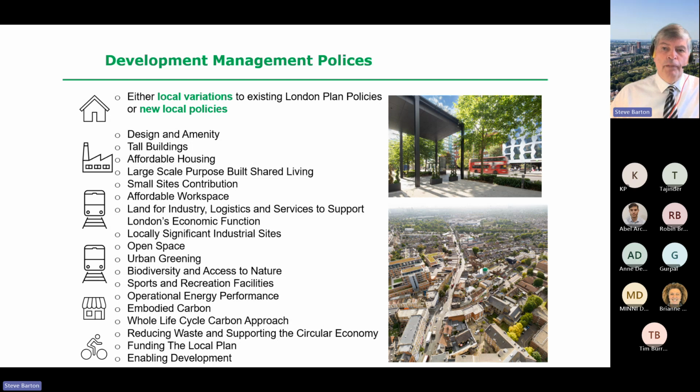So I just wanted to say a little bit about Chapter 5 in the plan. This is the development management policies. These are those policies in the plan that are used to guide the determination of individual planning applications. And there are 18 proposed in the revised local plan. Now, these will either be local variations to existing London plan policies, or there will be, for example, some of our climate change suite, entirely new policies.